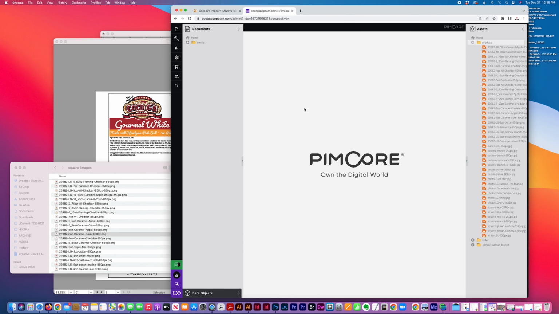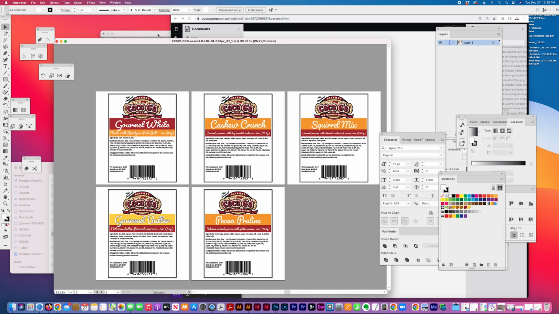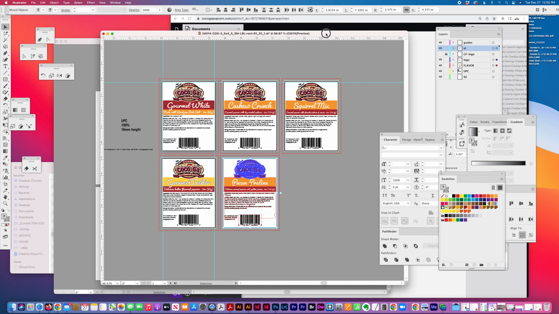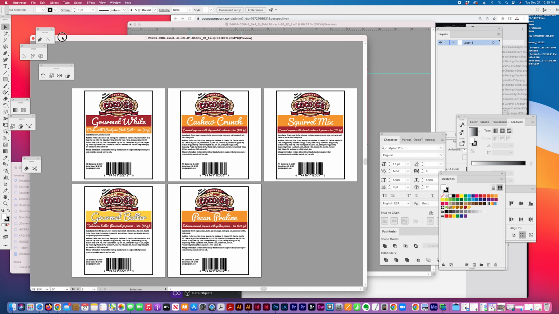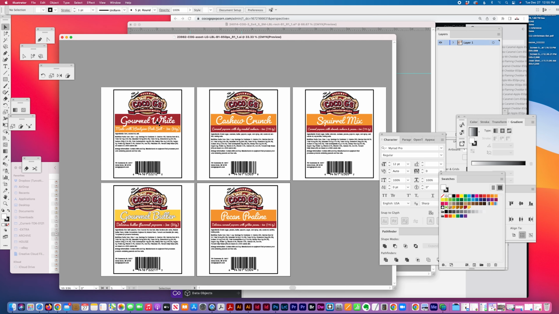But that's my tutorial for today, how to transform label art into square web assets using Artboards and export for screens, and how you can control the size when you export for screens and the naming.